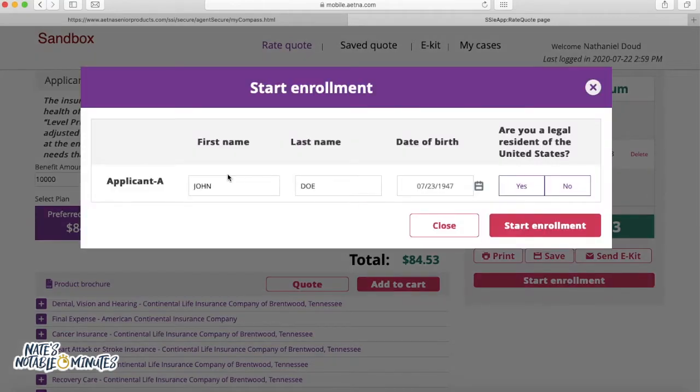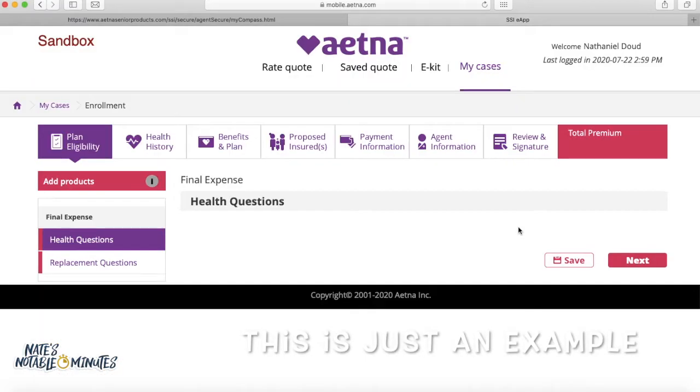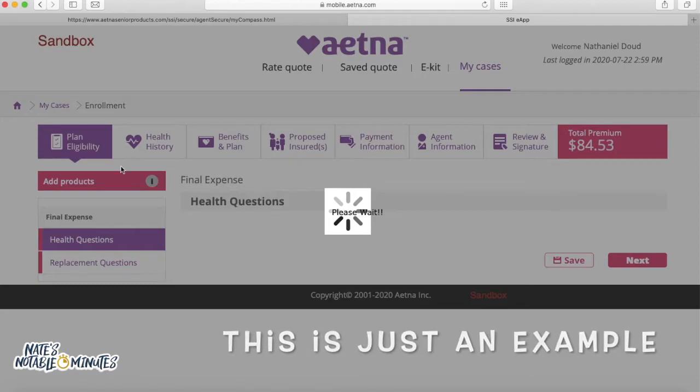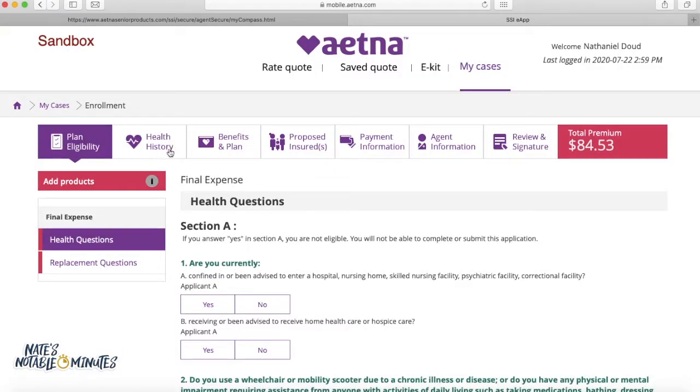And then we need to come over here and start the enrollment. So this is going to be pretty easy. First off, John Doe, date of birth, are you a legal resident? Yes. Now, I'm going to be doing this just as a general healthy client, so no health issues. So plan history, health history, benefit plan, proposed insured, payment, agent information. So these are just the different layers that we're going to go through. But again, healthy client here. We're not going to have any health issues just so we can get through this pretty quickly.